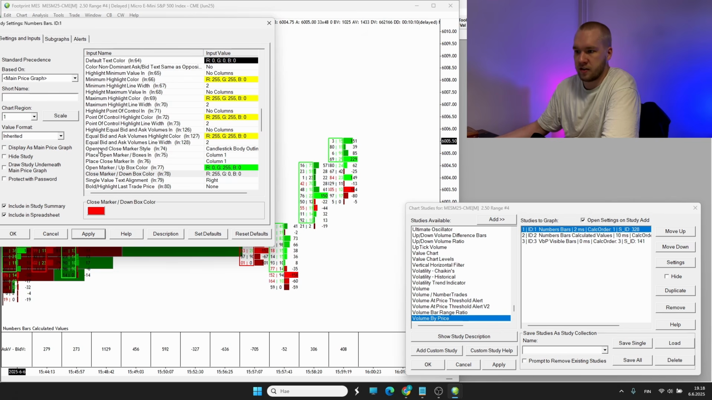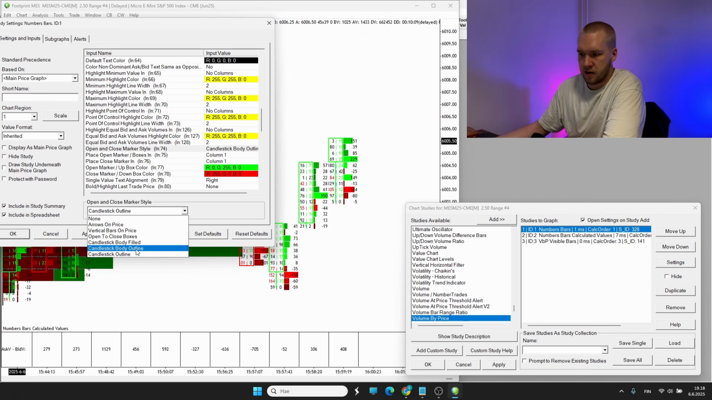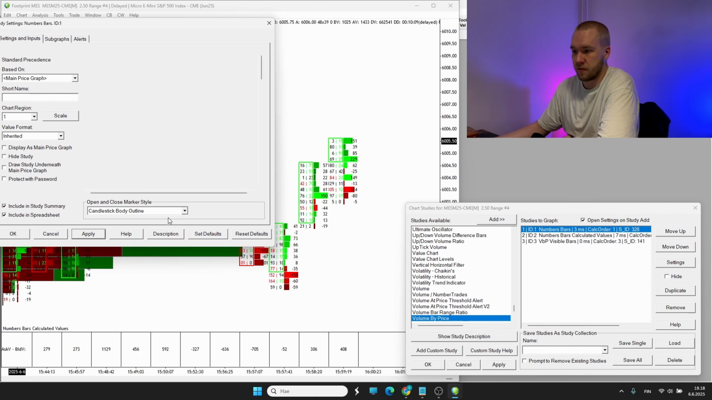And coming back to this one, open and close marker style. So here you have the outline, and here you have the candlestick outline. Now, I don't know if you can see the change. Perhaps you can, zoom in on your own screen so you can see the difference.